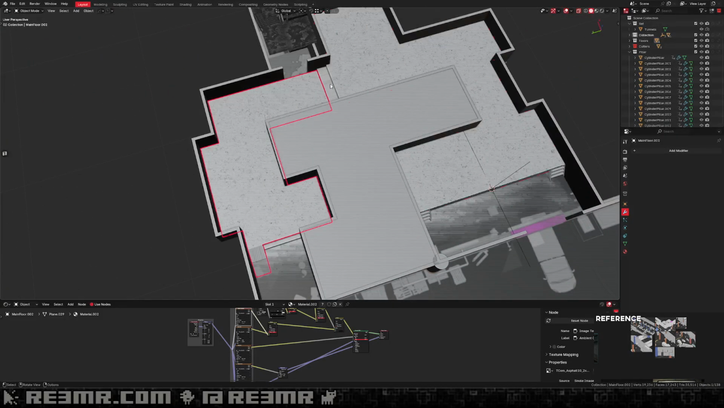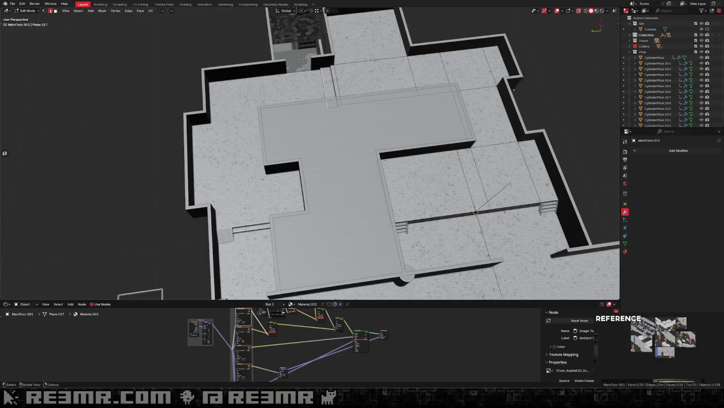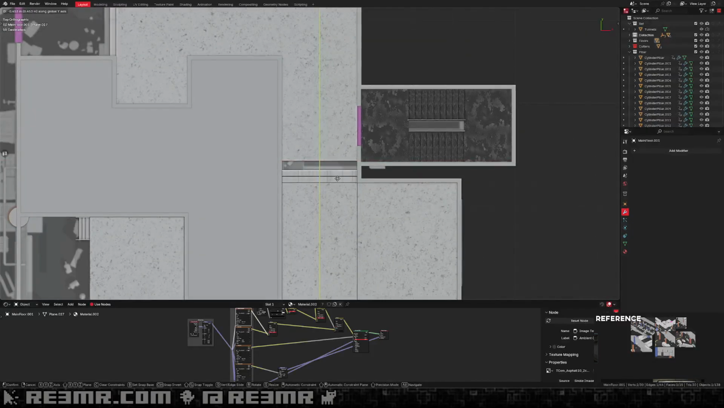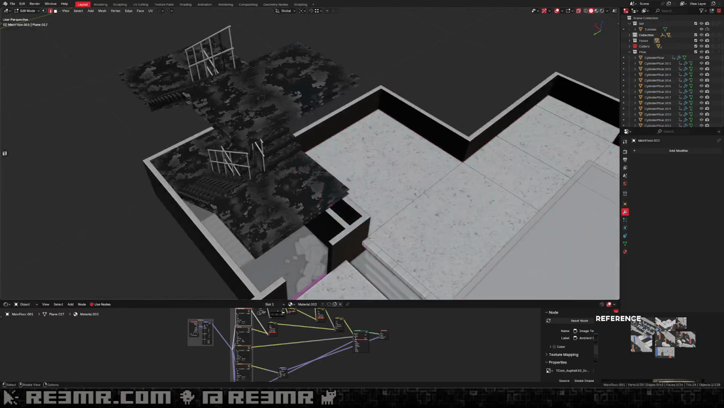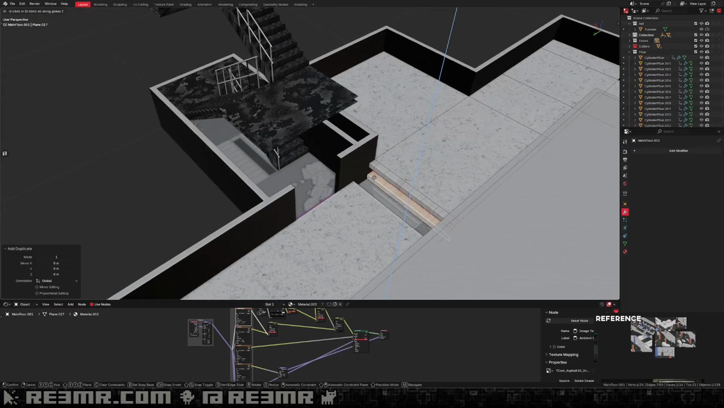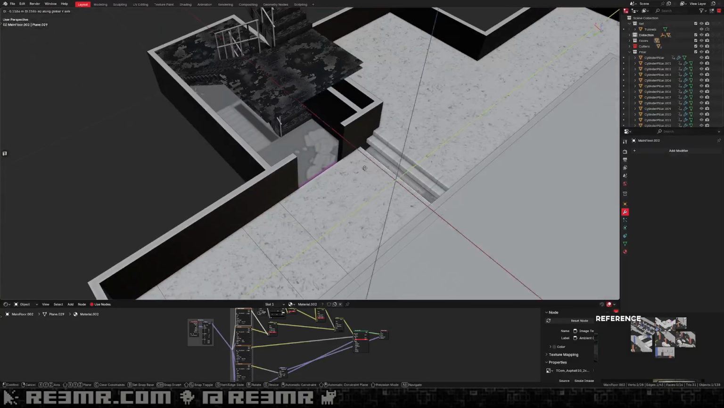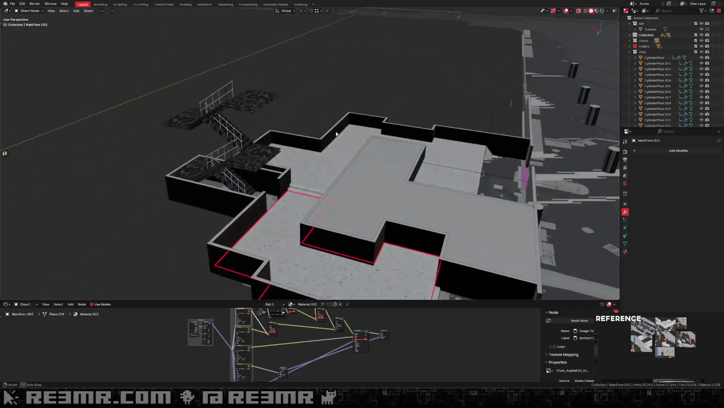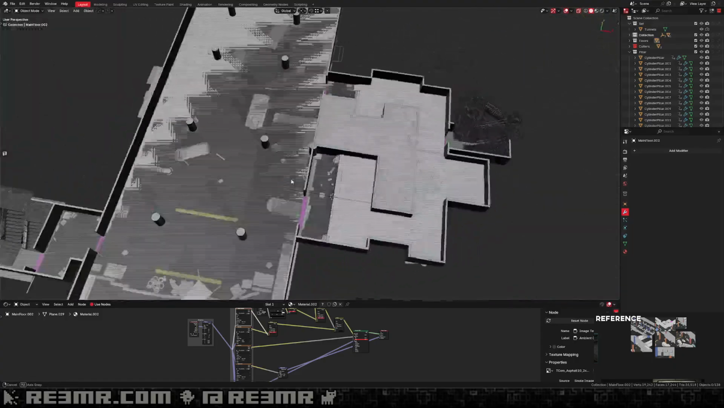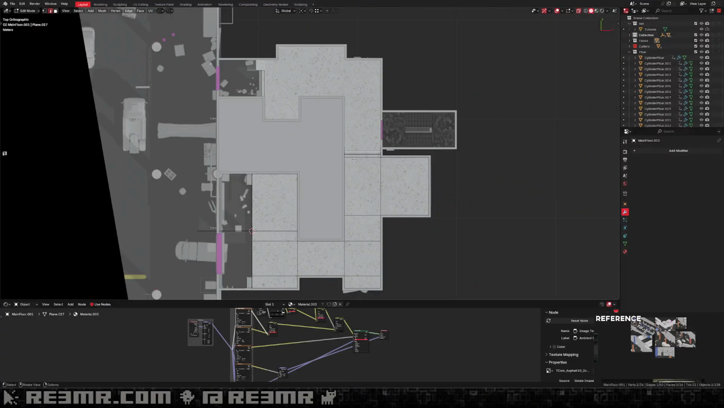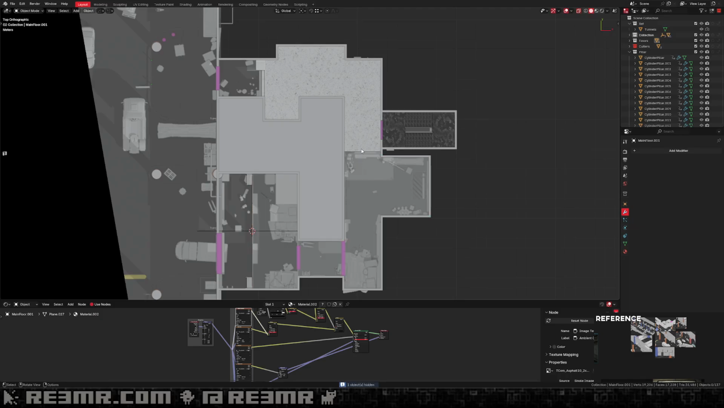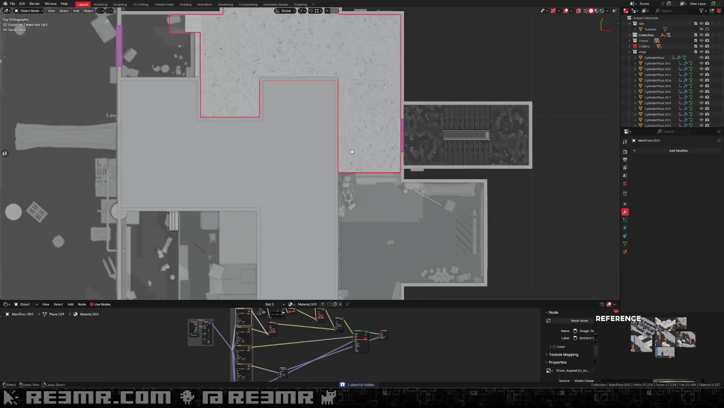Slight discrepancy there now, but it's okay. There we go. And I guess this is not exactly what it looks like. If I check the reference again, this floor goes out to about here.